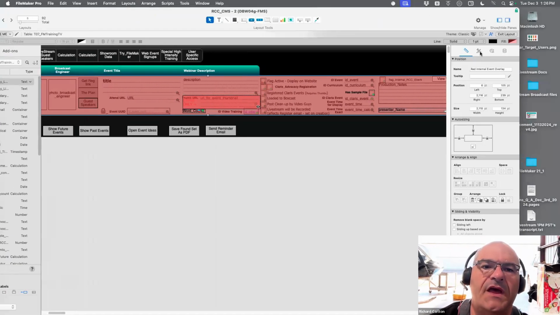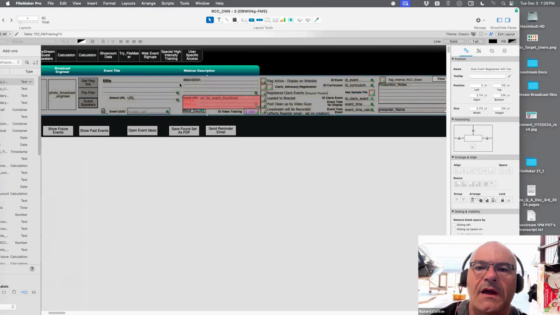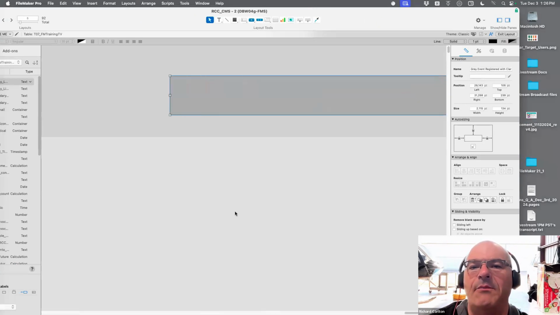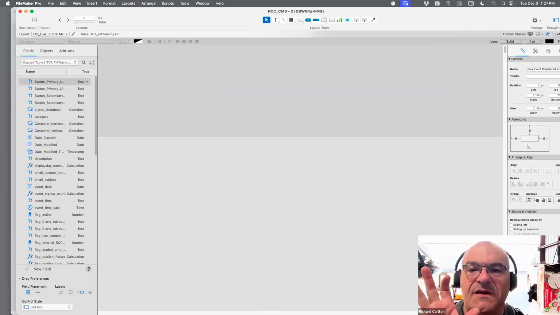Take a field, duplicate a field, so we can get rid of it later on. Delete? Okay. Command Z. Stop, you're about to do the thing. Command Z. Put it back.